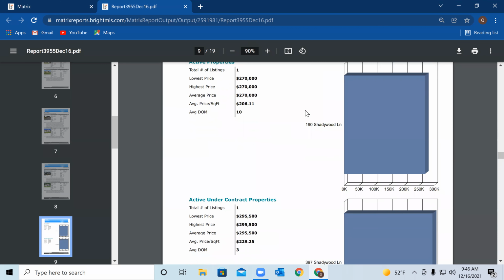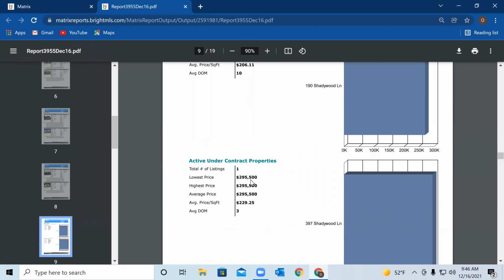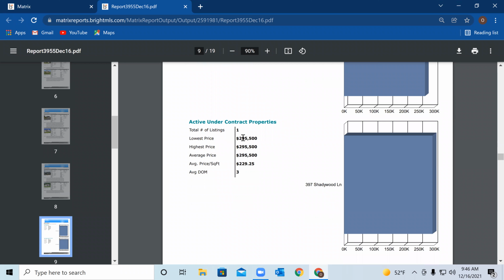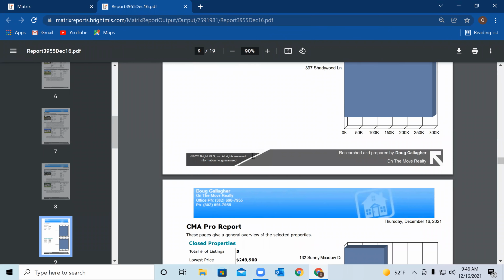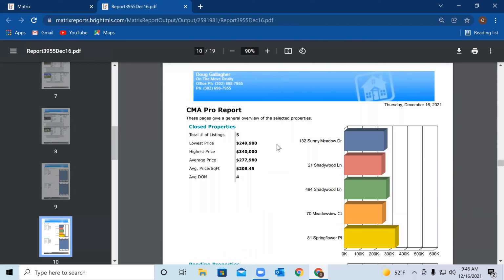All right. Again, there's only one active under contract property. They were listed at $295.5. It's going to give you the highest average, and so on. They're at $229.25 per square foot, and they were on the market 3 days. This house was probably very nice, right? And we can go back to the listing and take a look at it if my customers have concerns. Here we go with closed properties.